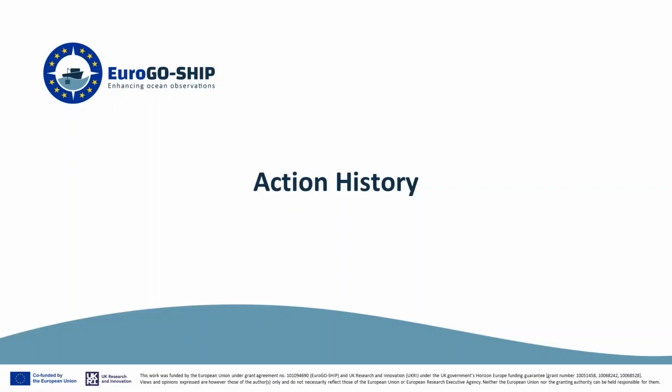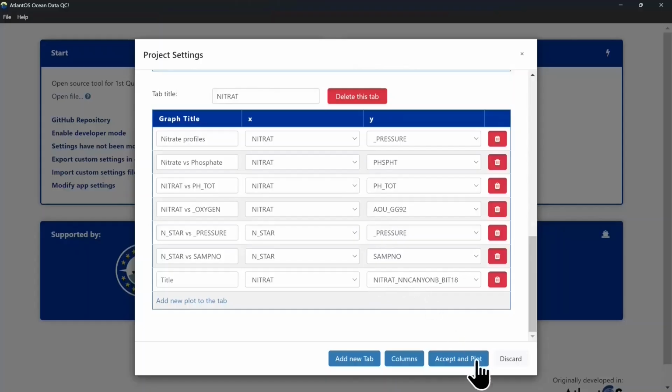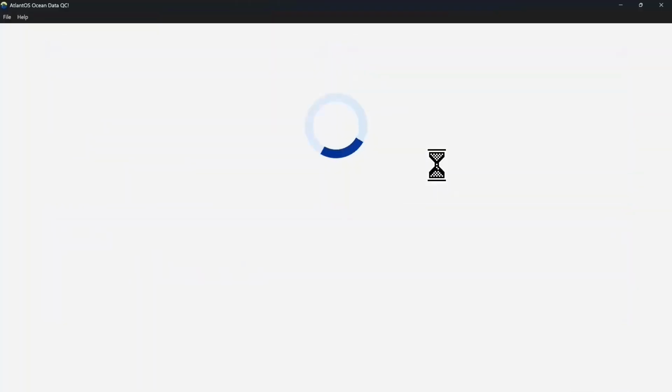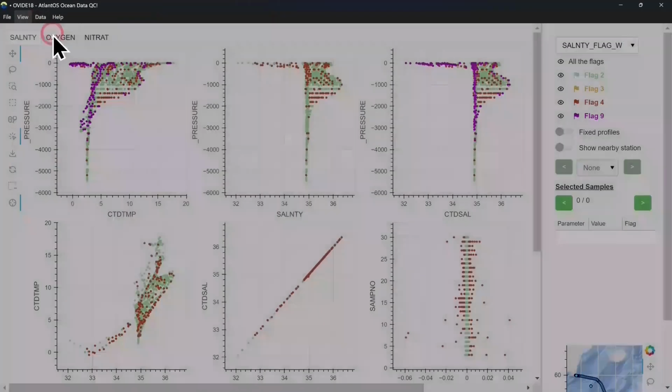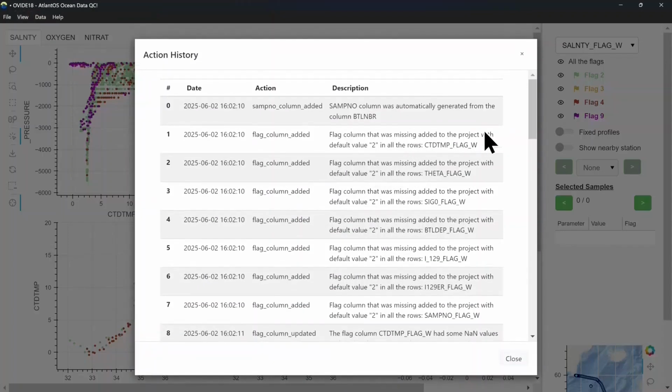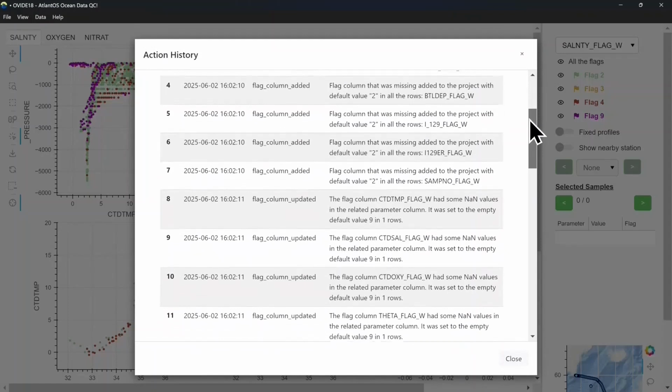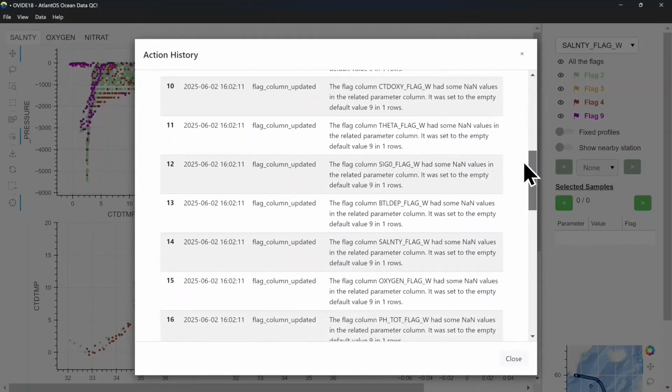Action History. The Action History option is the view menu that provides a list of actions performed on the open file. Some background operations are automatically carried out when the file is opened, and these are also recorded in the history. Also, if a sample is selected and its flag value is updated, this action will appear as a new entry in the list.